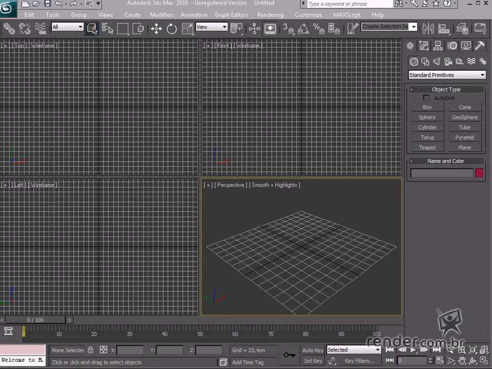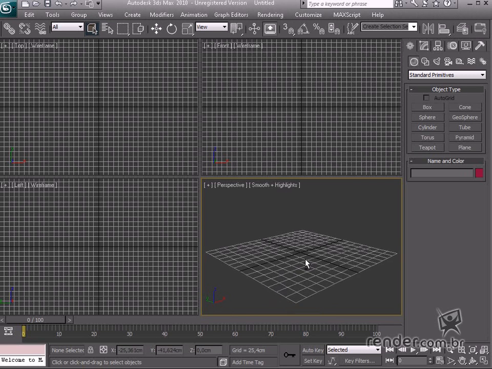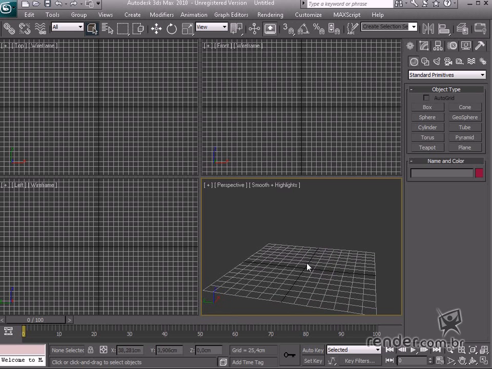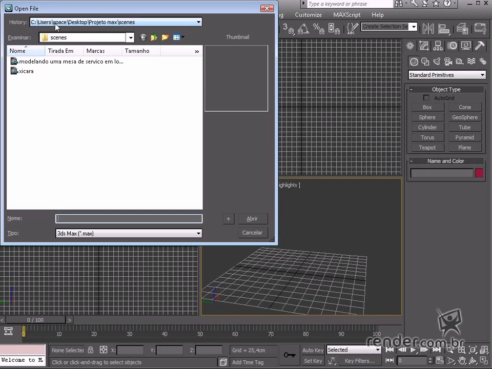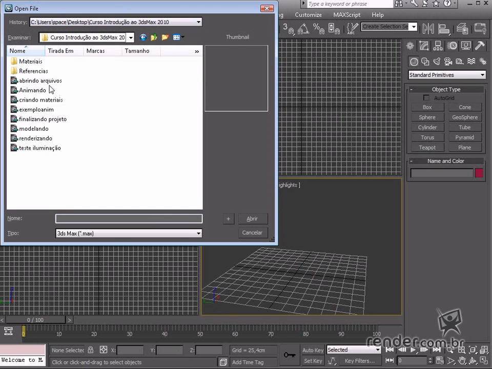In this class, let's conclude our current scene based on the lighting concepts studied from the previous classes. We're going to add lights to the scene and afterwards render it. Open the concluding project.max file.